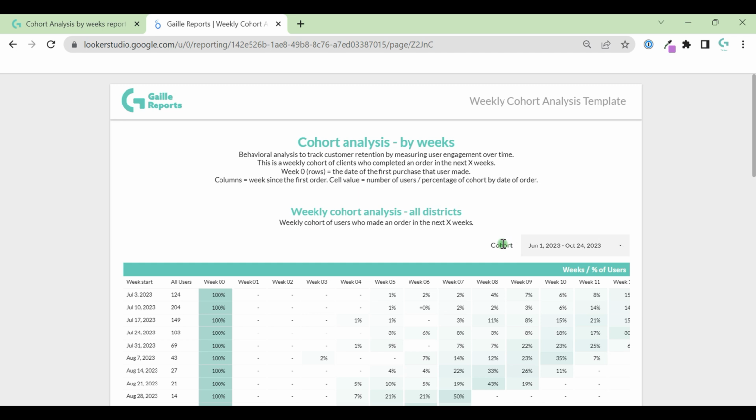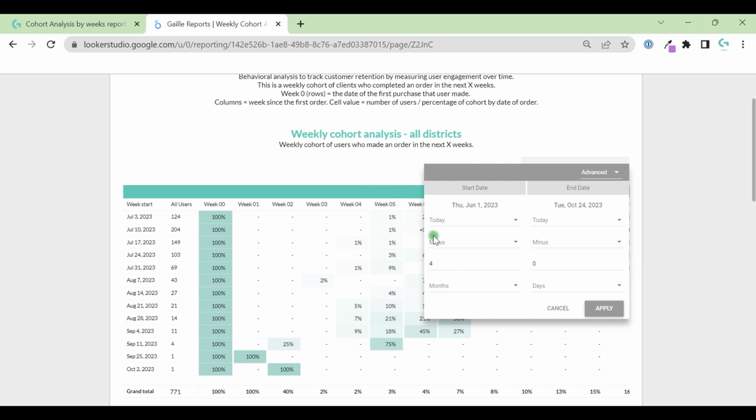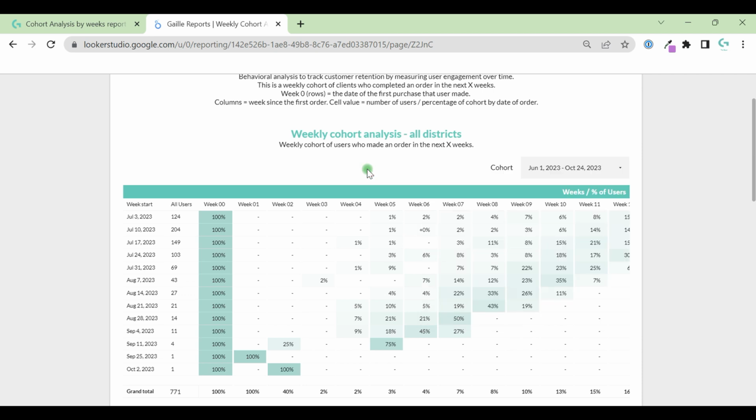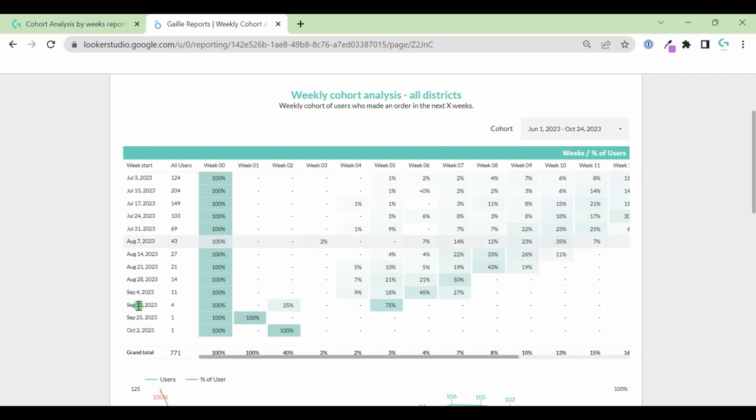We have a cohort period of time. So if you have a lot of data, you can select some special weeks, some special period of time. And in the table, we have week start. In my case, it's Monday, but you can change it in the supporting Google Sheets to Sunday, for example. Then we have all users, how many customers we had during this week.